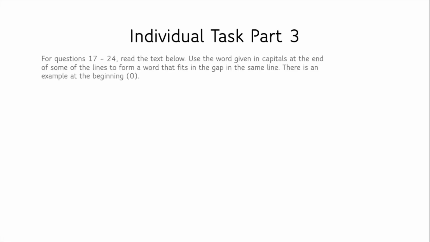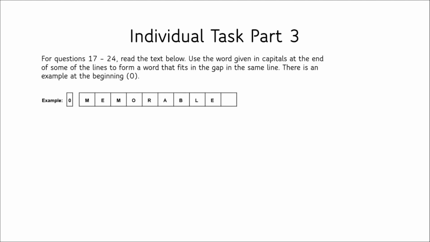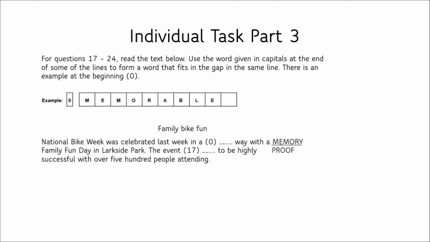So let's see what the exercise looks like. You can see here at the very beginning we have instructions, an example, and then there's an extract from the very top of the text itself. And as we've just said, it's this word here at the end of the sentence, in this case the word memory, that we need to change.